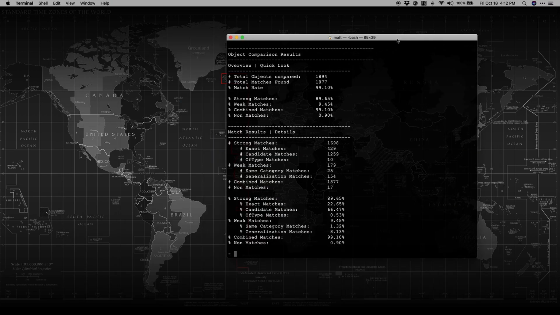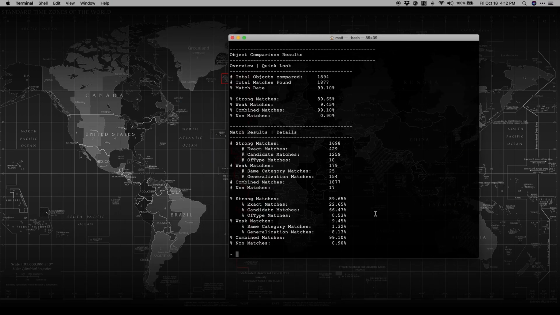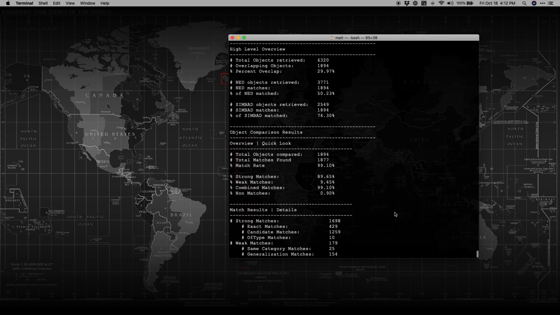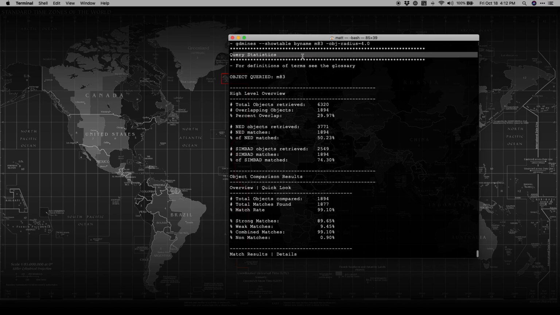Let's go back here, and you can see on this screen what pops up is a statistical summary of the match results as well. Here under query statistics, you can see that the object queried was M83. You get a high level overview. It looks like we got 6,000 objects retrieved there. Almost 2,000 objects were overlapping between NED and SIMBAD. From NED, we got almost 4,000 objects. From SIMBAD, roughly 2,500. And you can see the percent of NED match, the percent of SIMBAD.